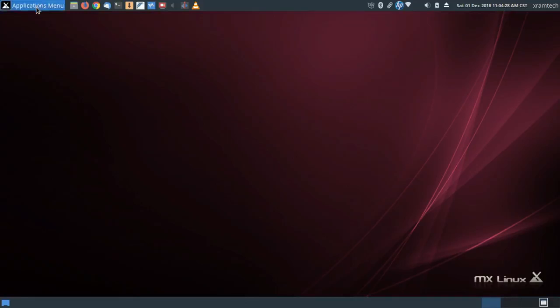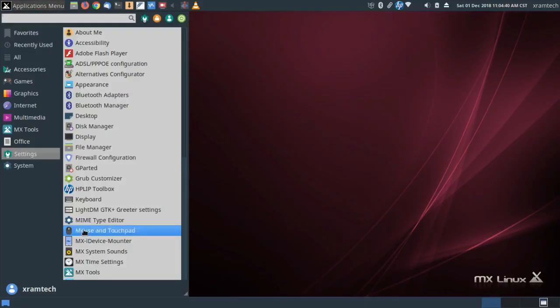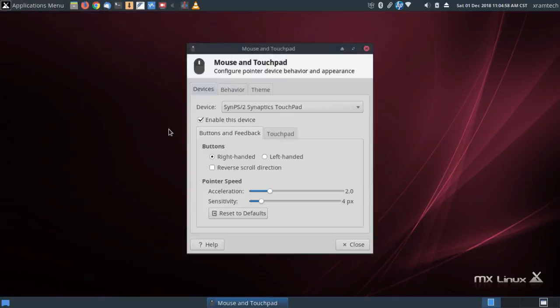Now, that touchpad is similar to this one. And you can see that there's a box checked that says, enable this device. Now, I wouldn't advise unchecking that on purpose, but I apparently unchecked it by accident. And with the touchpad disabled, you can essentially do nothing with your graphical user interface.